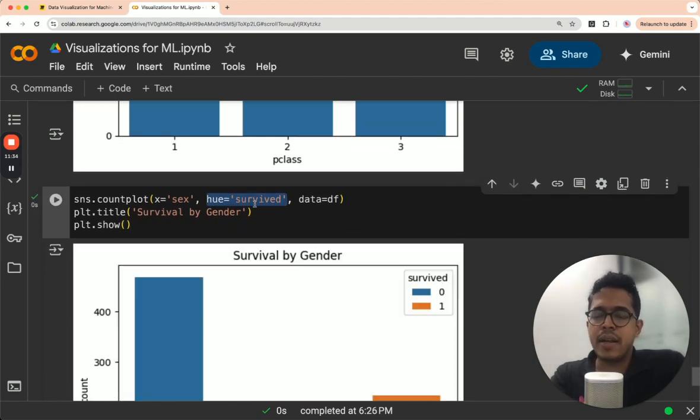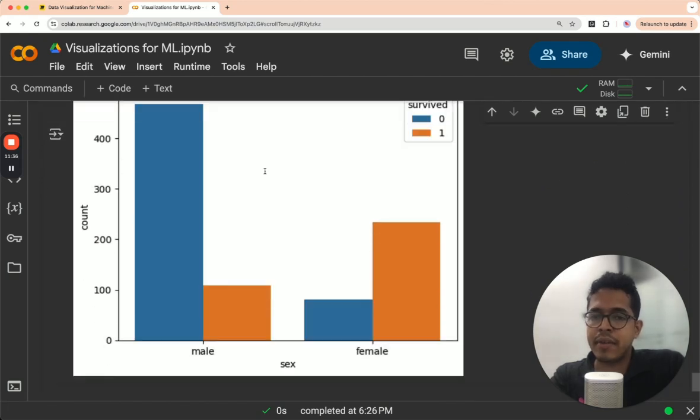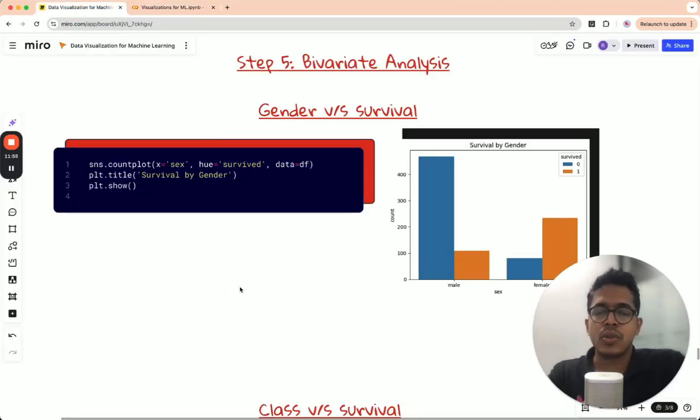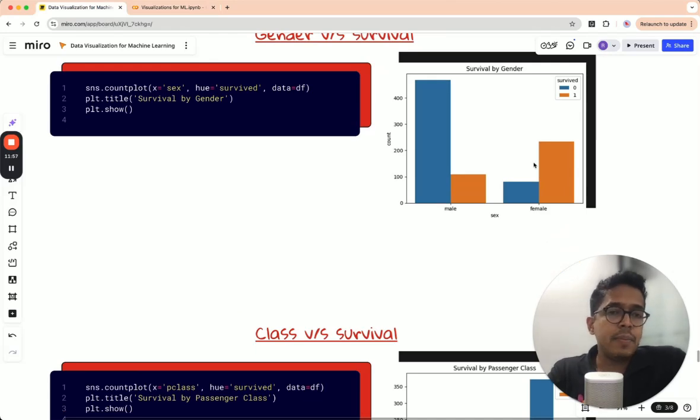But if we provide a hue based on survived or not survived, now you can see among the males, majority of them did not survive, minority survived. Among the females, a majority of them did survive, minority did not survive, because 1 means survived, 0 means did not survive. So this is the power of this visualization. And this is telling a powerful story, right? Maybe this means that females were given preference while boarding the rescue boats.